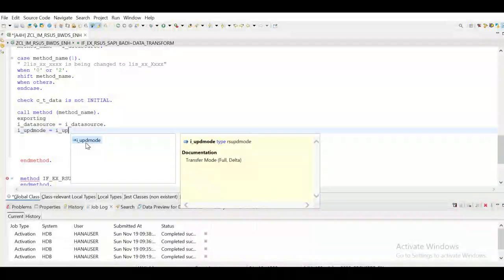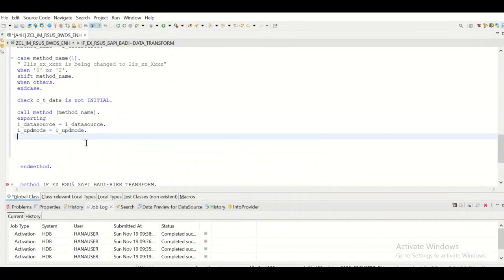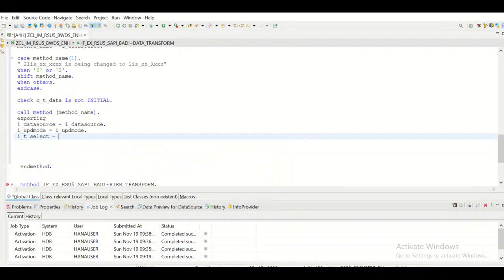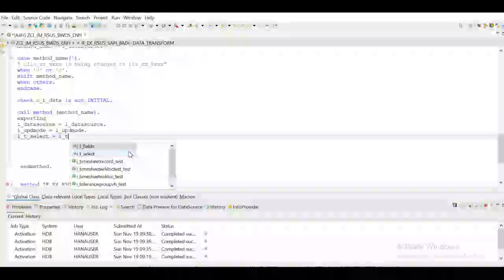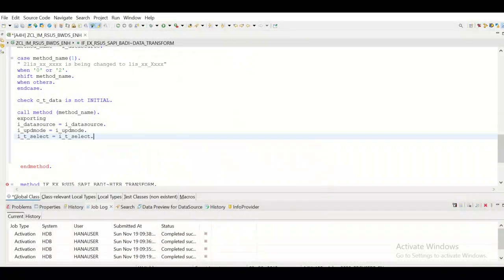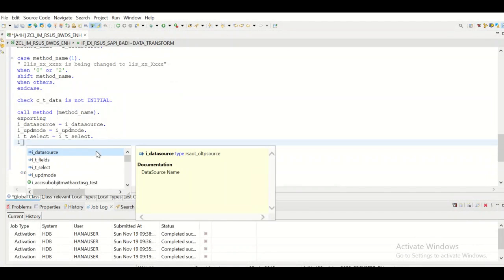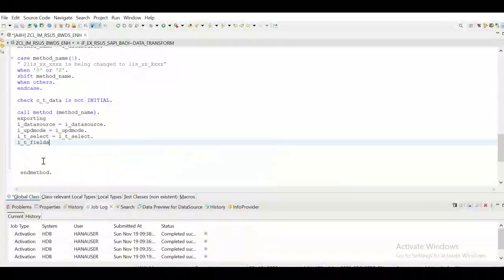Your transfer mode, whether it's full or delta, will depend on how your DTP is calling that. And then you have I_SELECT, that is your conditions, if you have any that are being imported, and your I_FIELDS will also be the same.